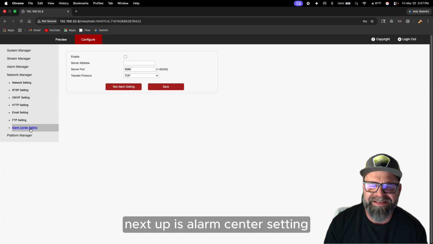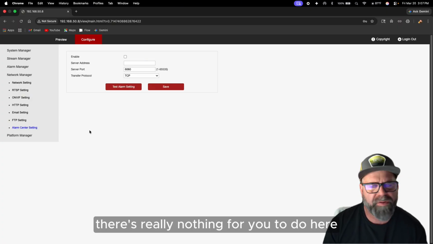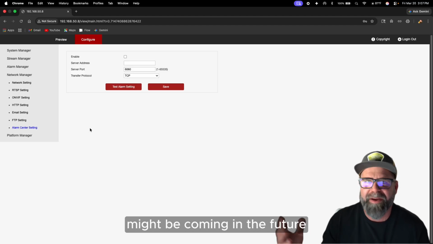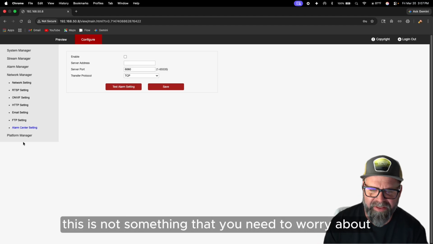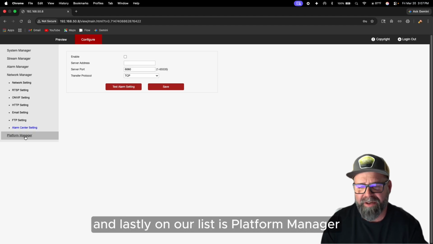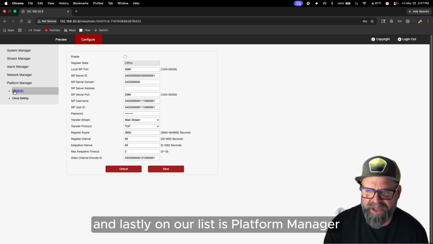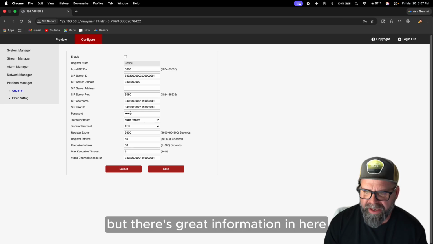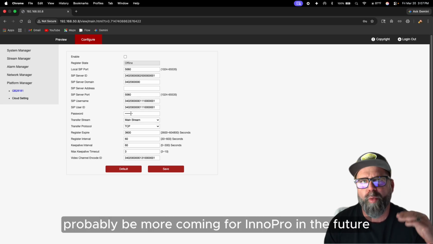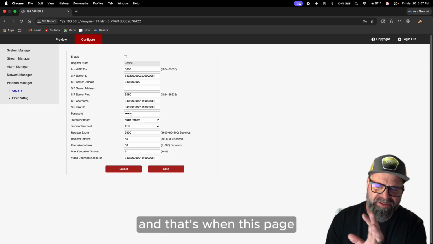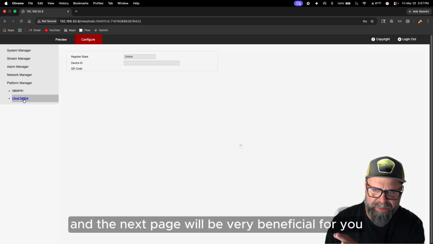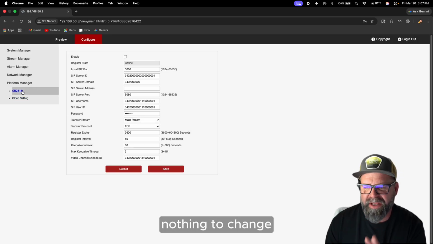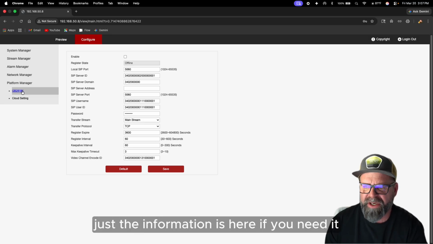Next up is Alarm Center setting. There's really nothing for you to do here. Just leave this one alone for now. It might be coming in the future. This is not something that you need to worry about. And lastly on our list is Platform Manager. Once again, for these next two, there's really nothing you need to do, but there's great information in here. There will probably be more coming for InnoPro in the future, and that's when this page and the next page will be very beneficial for you. Currently, there's nothing for you to do, nothing to change, just the information is here if you need it.